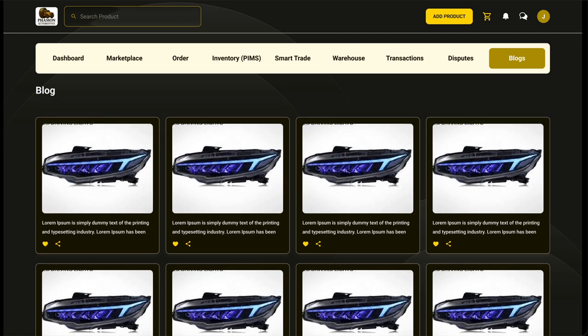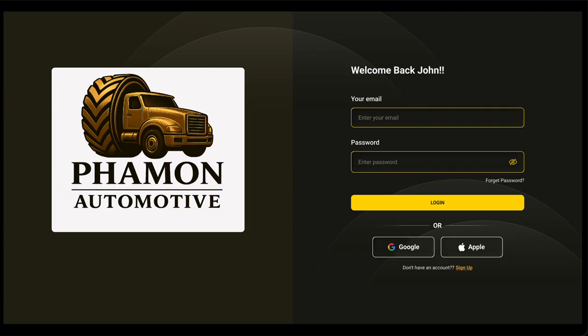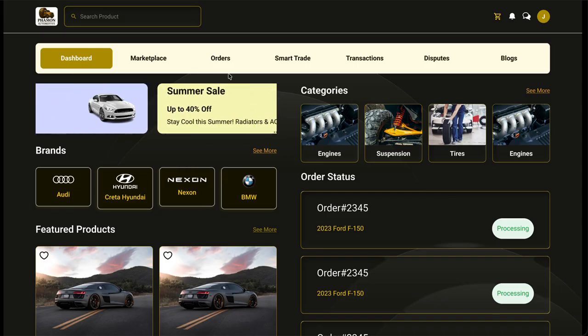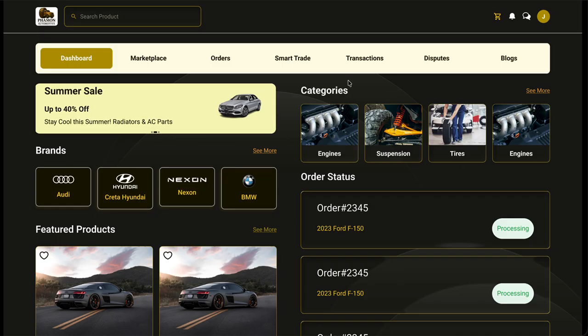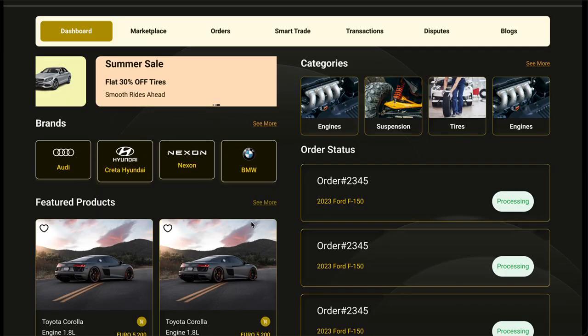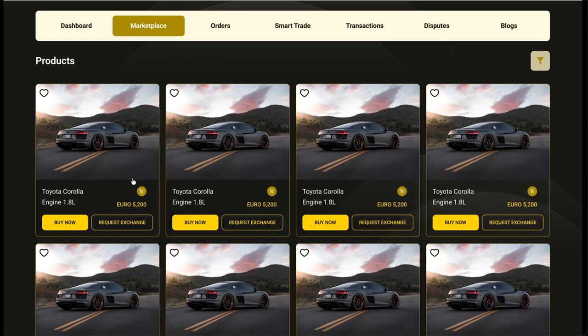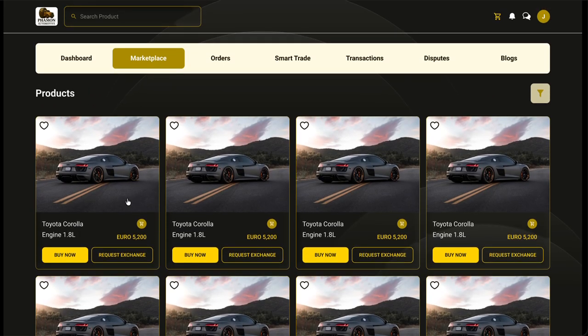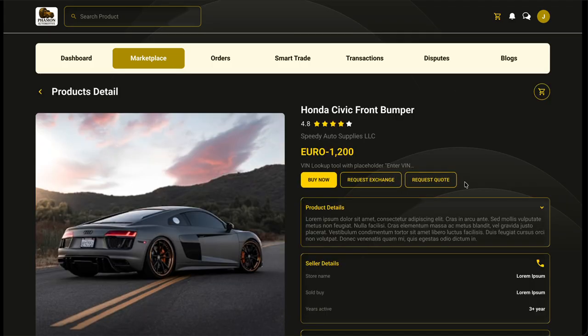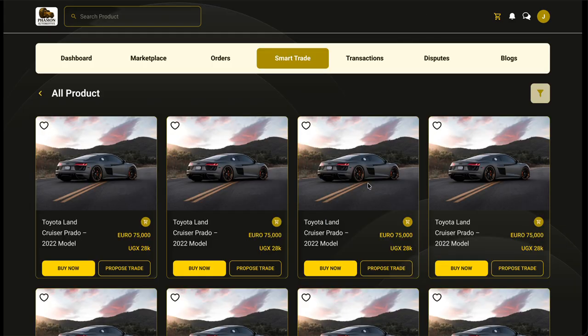All right, let's go back to using the buyer flow. So here's the login. As you notice, we don't have an inventory system for the buyer, and they can easily access the dashboard and the marketplace. Yeah, so it's a similar process to what we have discussed about the seller flow and the application flow as well. We can buy or purchase or request to exchange any product and something like that.